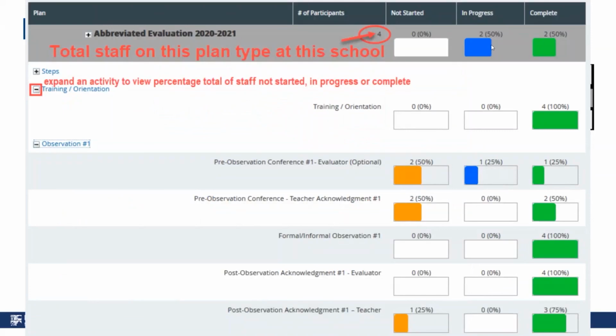Two of them are in progress with their overall plan, and two have completed their overall plan. I can expand lots of different areas to see which areas are being worked on. If this pre-observation should be completed, I can see that I have two people that have not completed yet, and I expected them to be complete.